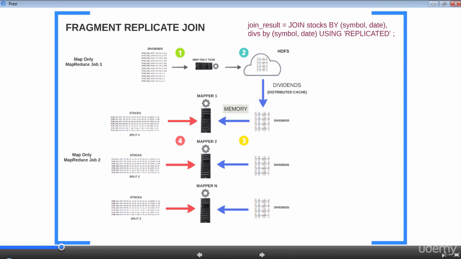In that case, you cannot simply substitute null for stocks, assuming stocks doesn't have a matching record for the dividend record, because mapper number 1 is only processing input split 1 and may not have the matching stock record, but mapper number 2 or 3 might have a matching stock record for the dividend record. Hence, for that reason, right outer join is not possible with fragment replicated join. And for the same reason, full outer join is also not possible since it is a combination of left and right outer join.